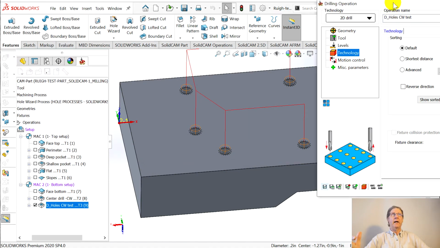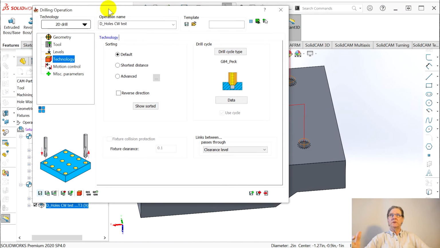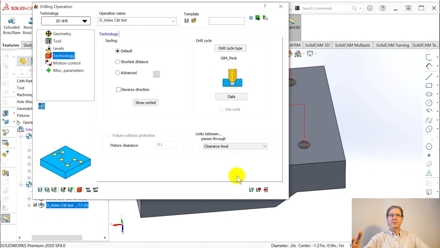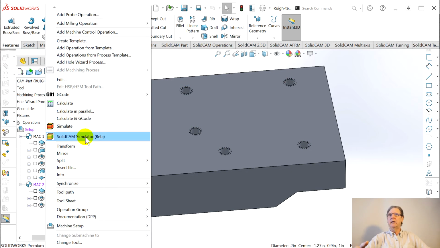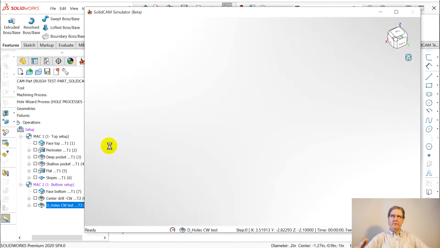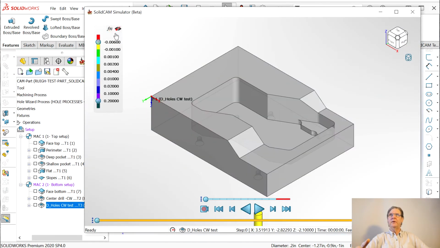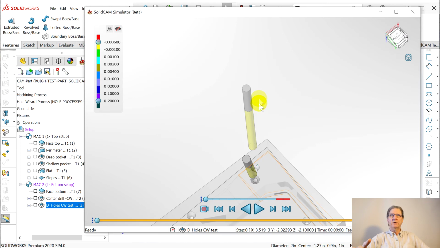We get our dialog box back. I'll pull it up so you folks can see it. Normally, I just keep it on one of the other screens. I always save and exit here because I'm paranoid. Turn the tool pass off. Shrink it back down. Right click it. SolidCAM Simulator Beta. Turn off the compare function. Tell it to do its thing.